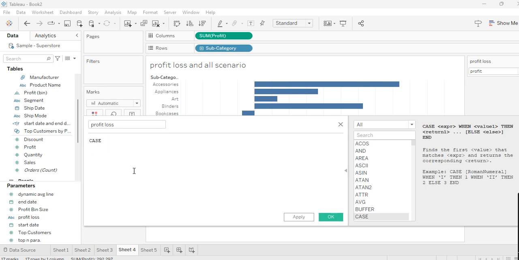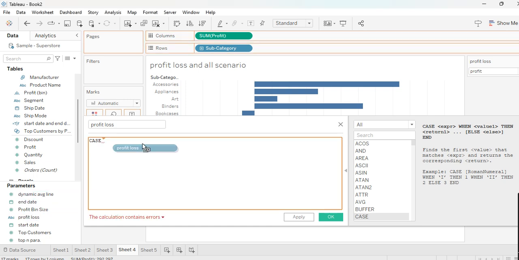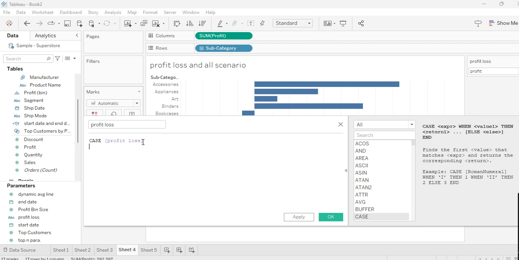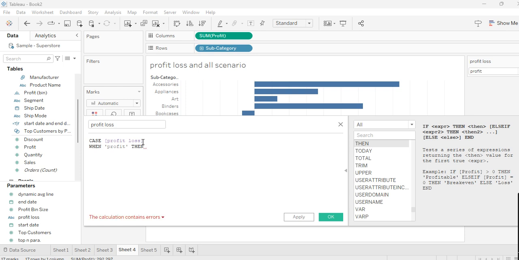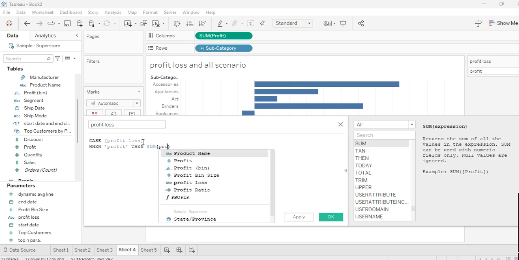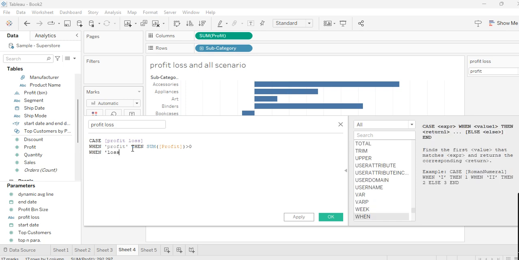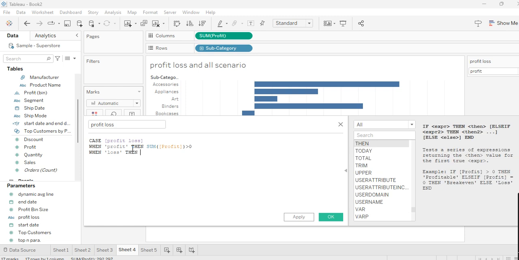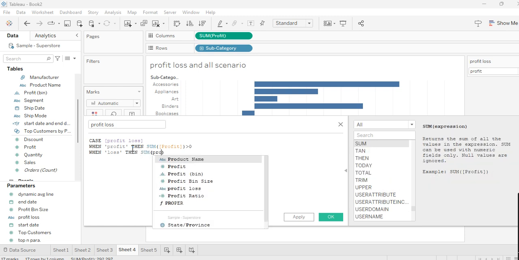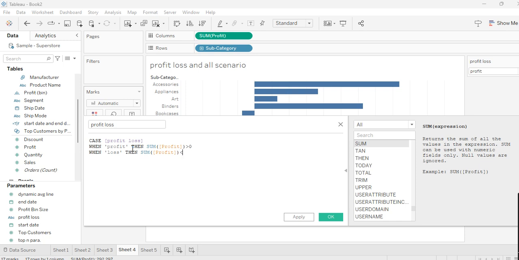Okay, so case and our parameter. So what is our parameter? That is profit and loss. When there is a profit, then we need sum of profit is greater than 0. Okay, and when there is a loss, then we need sum of profit is less than 0, right? Because we want negative values.